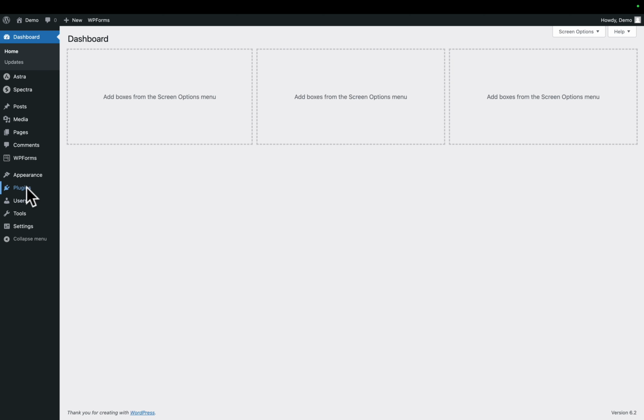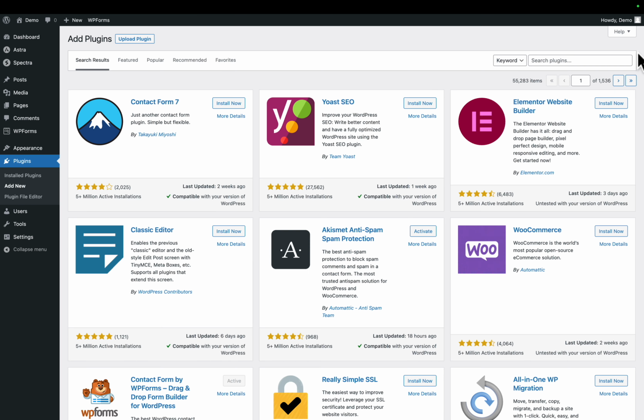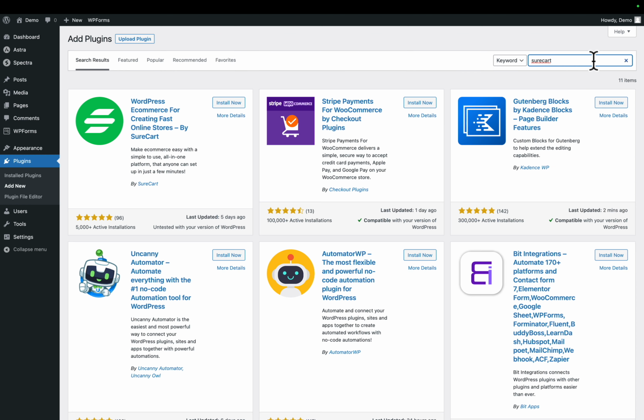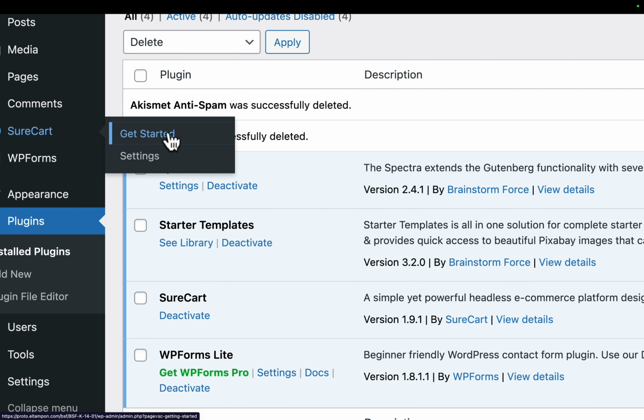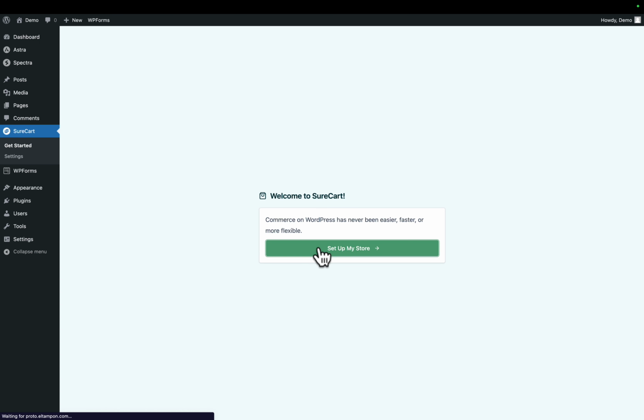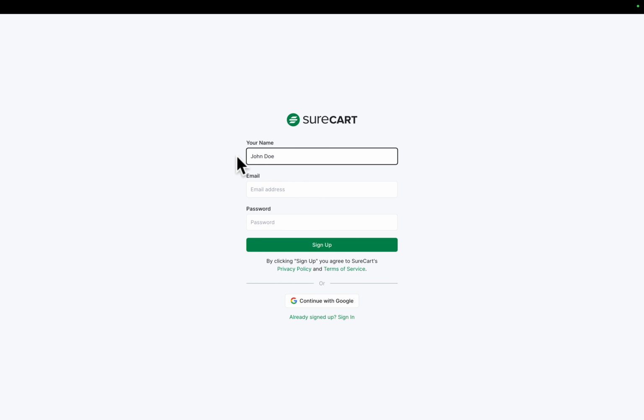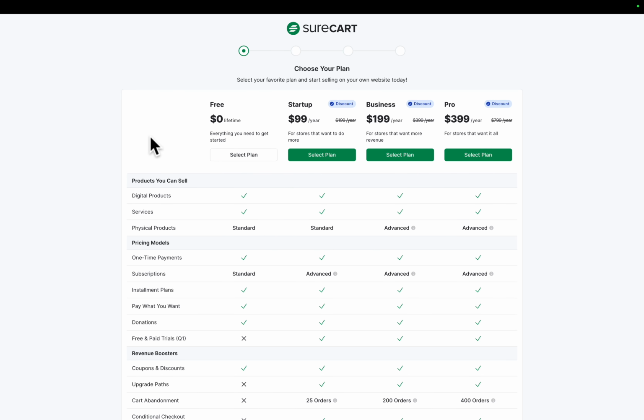So in WordPress, you want to go to Plugins, Add New, and then locate the search field and just type SureCart or WordPress e-commerce. Click on Install Now and click on Activate. Next, in the left panel, hover over SureCart and click on Get Started. Click on Set up my store, enter your name, your email address, and add a secure password. Then click on Sign Up and next select your plan.